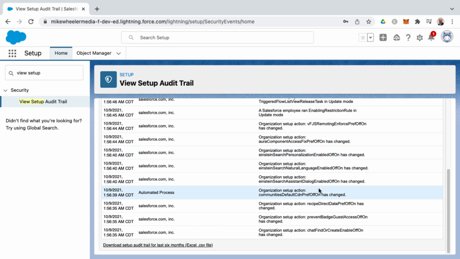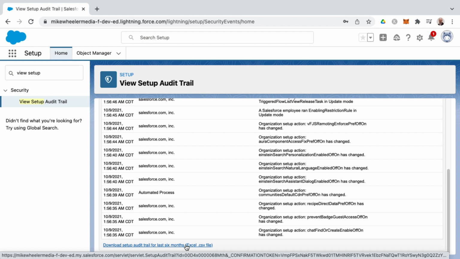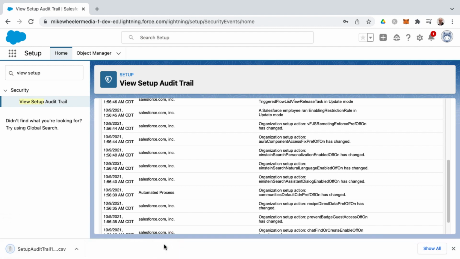Now, if you need to see further back in time than the last 20 changes to your org, you can download the setup audit trail for the last 6 months, and that'll give you a CSV file, that stands for comma separated value file. So clicking on that will give you this in your downloads. You can open that then and view all changes in your org over the past 6 months.